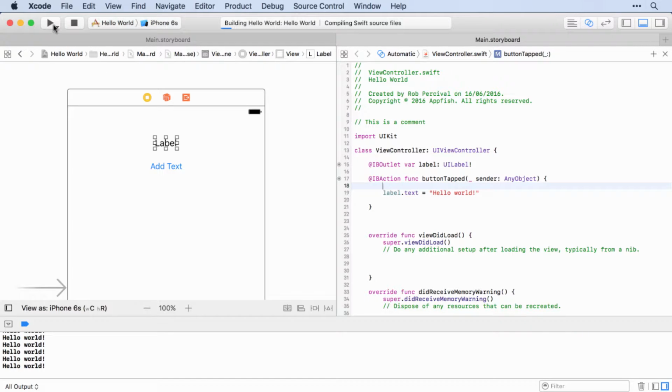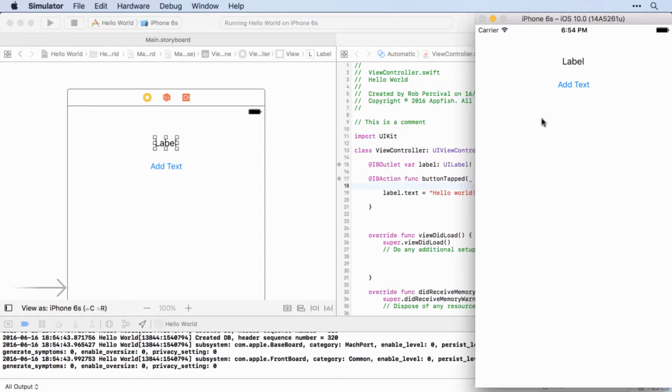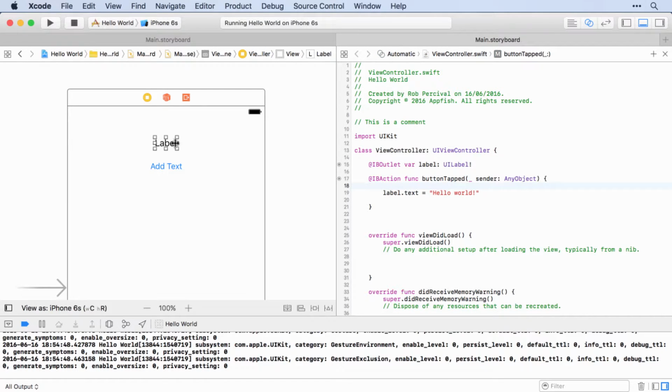So let's have a look. Now, when we press the button, we should find that the label is updated. All right, let's try it out. Let's tap add text, and there we go. So you can see, unfortunately, it's updated to HEL because I didn't make it wide enough. So let's just quickly widen that label.